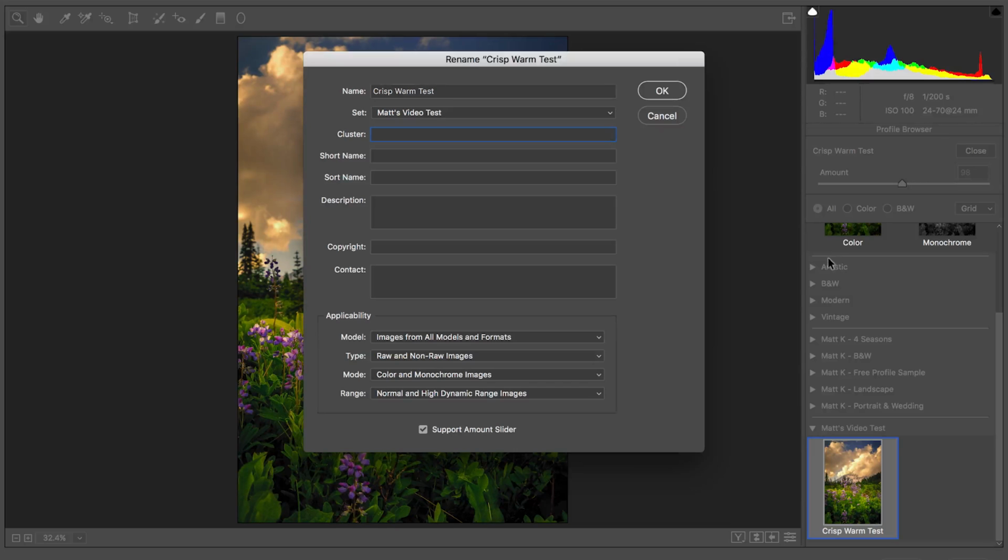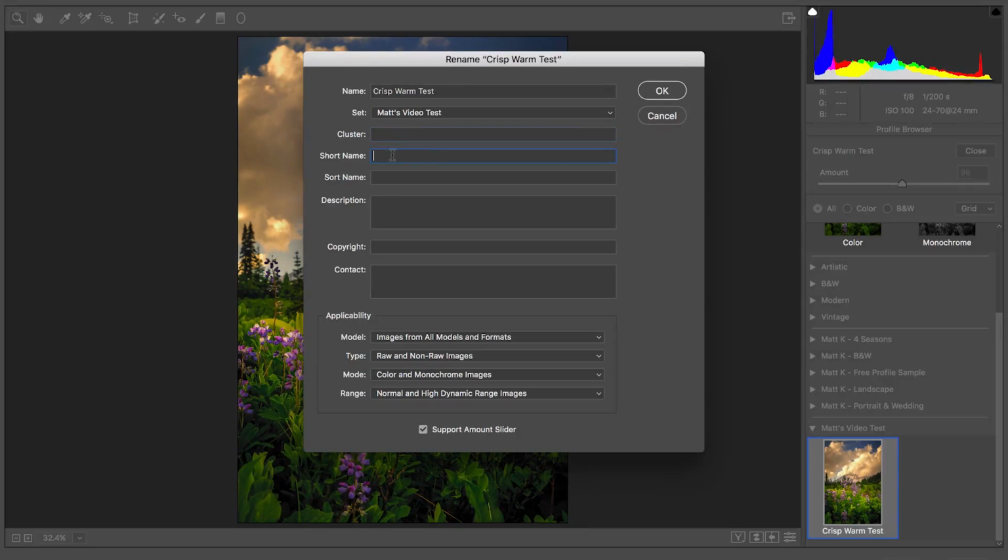So Adobe clustered artistic, black and white, modern, and vintage together. I clustered my own personal ones together, and I did that by using the same cluster name. Even though they had different sets, even though the folders were different, I used the same cluster name of Matt K. And that way everything appears between those little bars there, and that's the cluster for this one. Short name is if you don't have a lot of screen real estate or if it's on a mobile device, because these will show up on Lightroom Mobile.